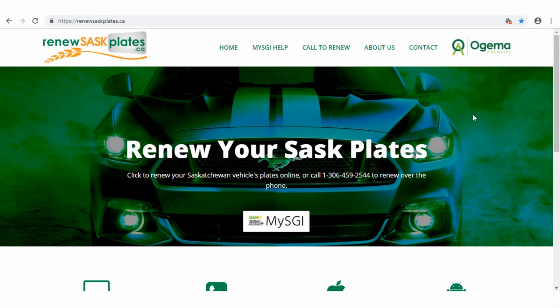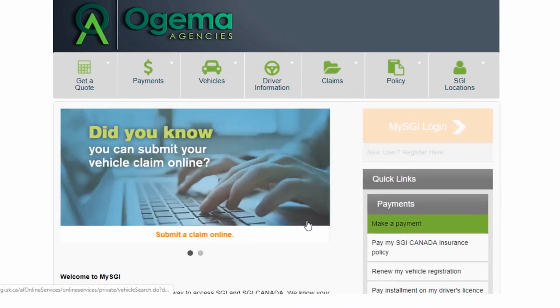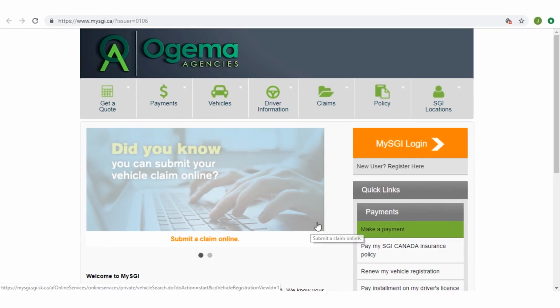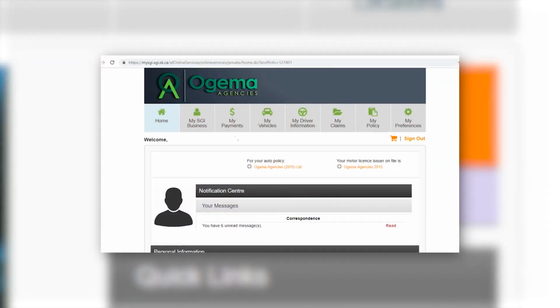Now, getting back to the site, I'm going to click the MySGI button here and then get going on the MySGI account creation. On this page, you can see that there is a new user link just below the bright orange MySGI login button. For our sake, we're going to click the new user link to get registered. After, when I have an account set up, this is where I will log into my MySGI account. We do have another video that shows how to renew my plates online, so if you need, you can check that out.